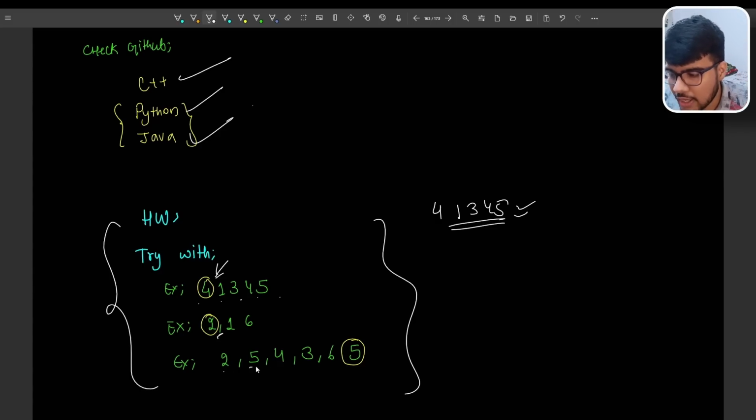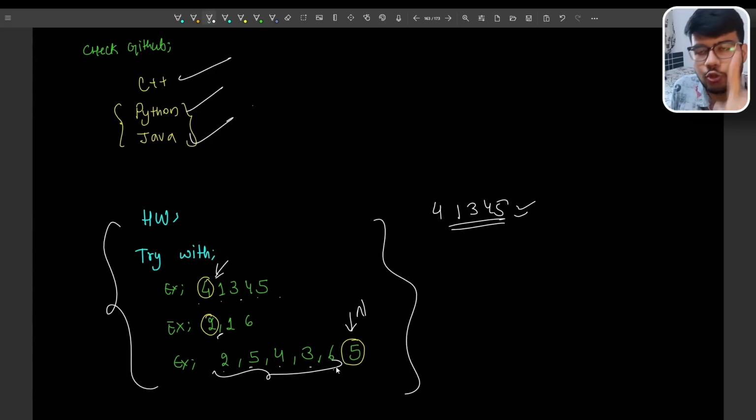2 4 2 5 4 3 6 5, where 5 is the n and these are the elements of my array. So this is the practice question which will make your hands dirty on this particular topic, so that you won't be getting this error in your compiler again. You will be able to solve it for sure. Just be very patient, keep your mind cool, and then only will you be able to solve this question.